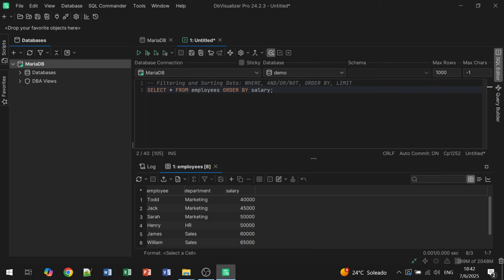We can also specify whether we want the data to be ascending with ASC or descending with DESC. By default the data is ascending, but if we specify DESC, we will have descending data, so from the biggest row up to the smallest row, from 80,000 to 40,000. If we specify ASC or don't specify anything at all, you will see that we have 40,000 to 80,000.